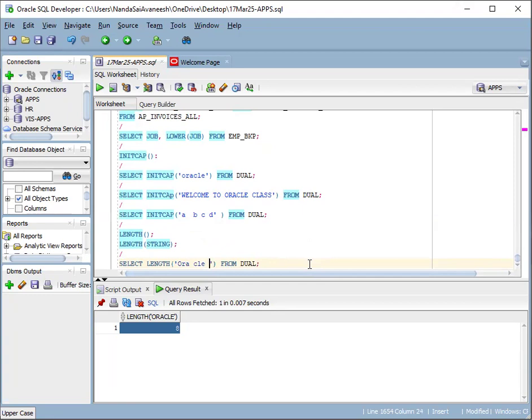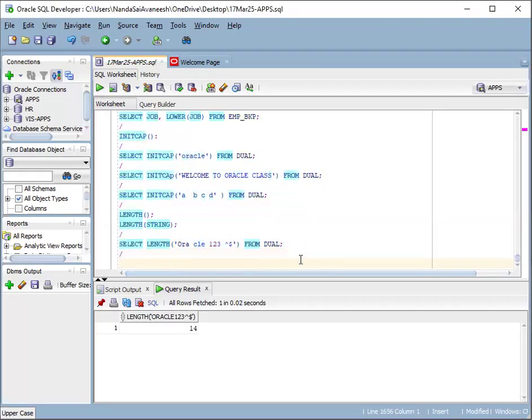Okay. Suppose I mention numbers here, 1, 2, 3, and I mention some special characters. So how many characters are there in this? Oracle 6 is there, and here 1 space makes 7, and this 1 space makes 8. After that 1, 2, 3 makes 11. This is the space, 12, and 13, 14. So the length function gives you the exact size of the given string, including the spaces, special characters, everything.